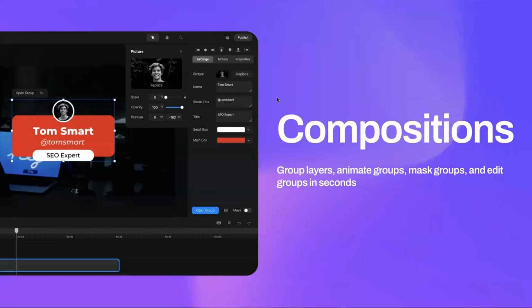Cool. So yeah, compositions are a massive improvement that we've added in, and I'm sure you're going to love working with these. It really opens you up to more possibilities when you're animating and being able to group things and animate the entire group together.